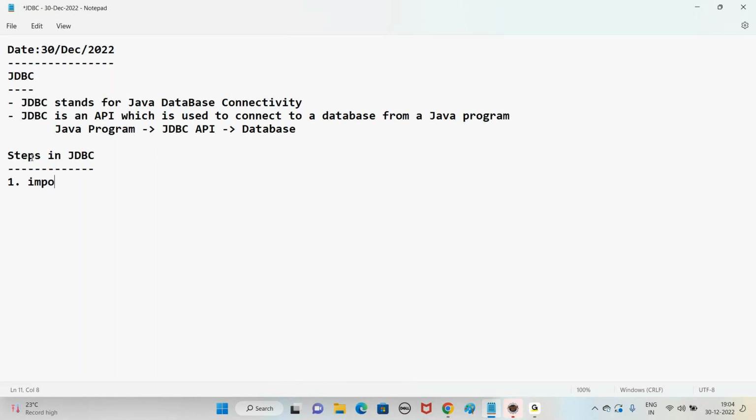The second step is, whichever database we are connecting, respective to the database, we need to load the driver class. If you connect to MySQL, we have to load the driver class of MySQL. If you want to connect to Oracle, we need to load the driver class of Oracle, like that. So the second step is to load the driver class.